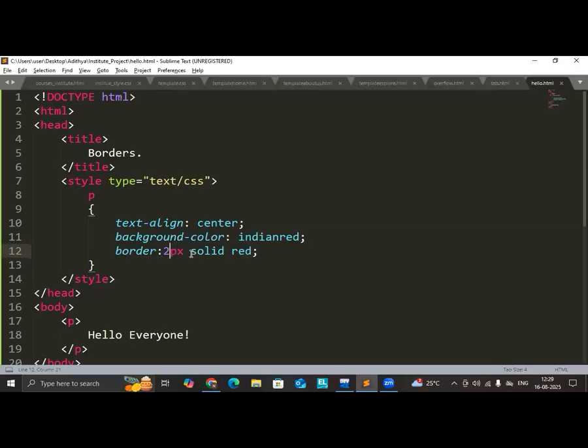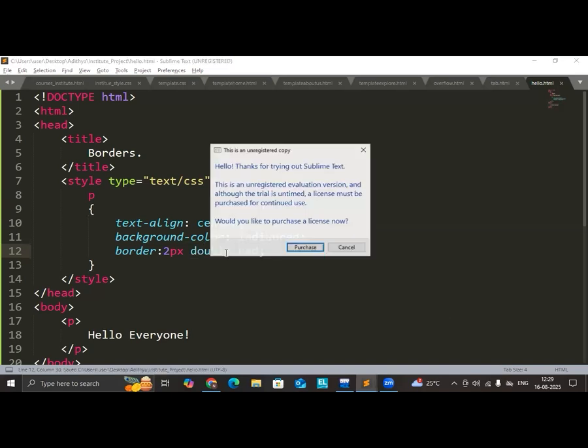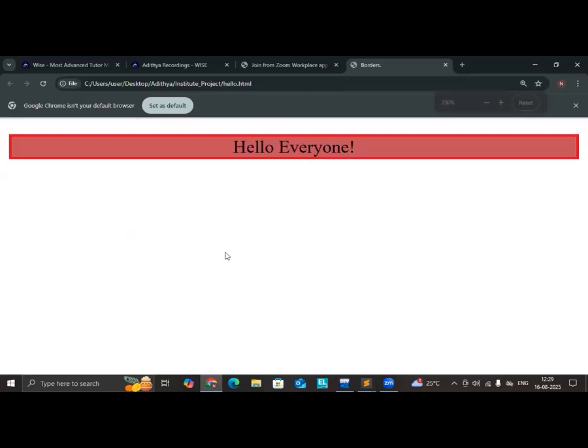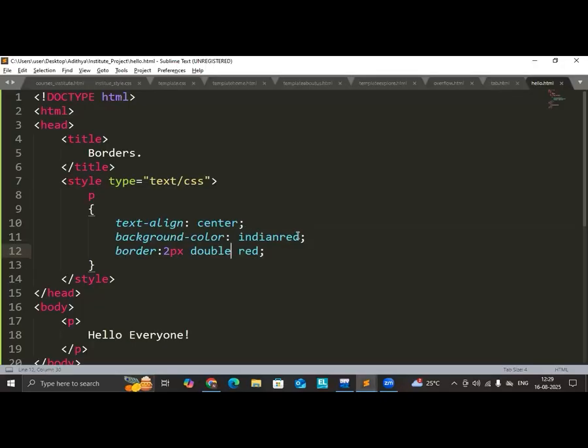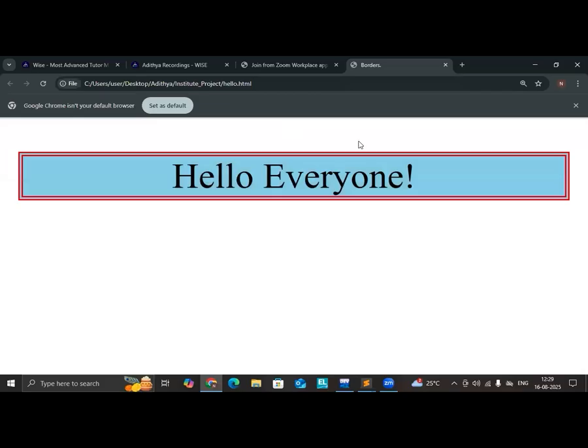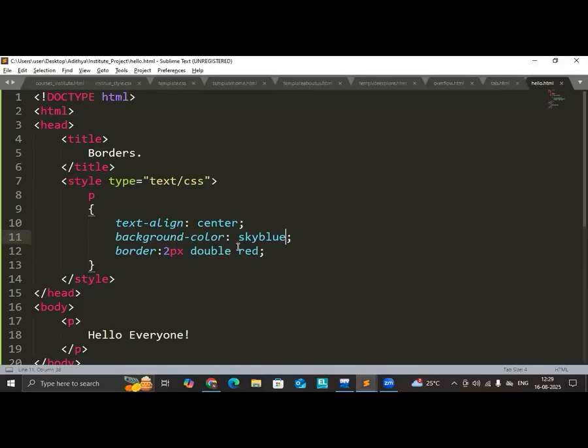And next, in place of solid, can I use another style? Yes, we are having many styles here. Suppose I'm going with double. Let us save and let us refresh. If you see, I'll zoom in. Here we are getting the two lines. Let us change the background color to sky blue and let us save. Let's refresh. See, two lines we are getting here. Solid in the sense single line only we will get.